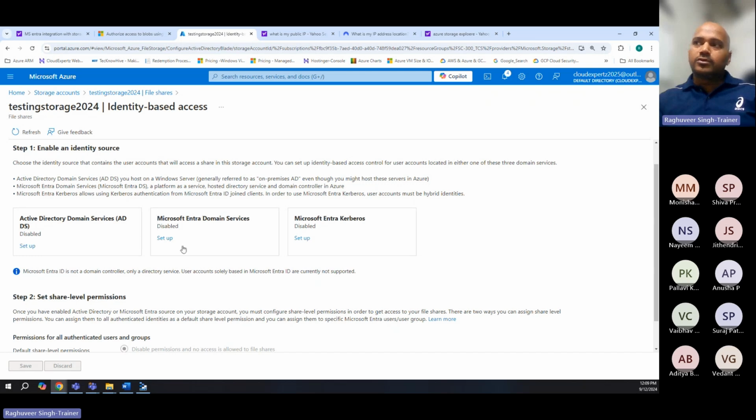If you go with Microsoft Entra domain service configuration, then you will have limited options, because Microsoft Entra domain service is not a replacement of Active Directory domain service. It is rather an extension of it. So it provides limited capabilities. And this is a new capability that they have added, which is Microsoft Entra Kerberos. This is only for authentication of on-premises identities or Entra identities with your file share. So these are the three integration options.